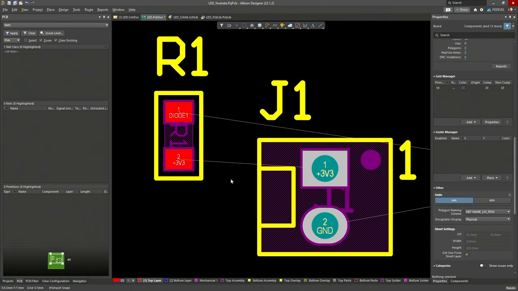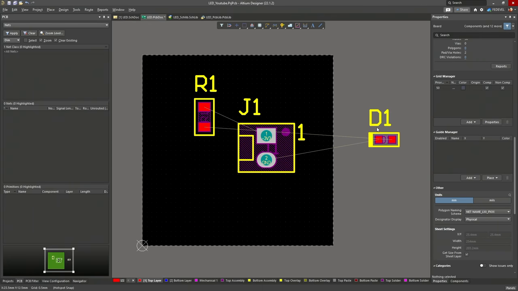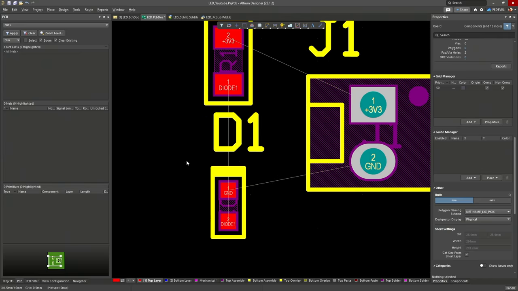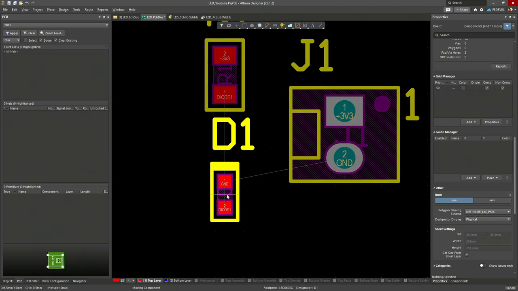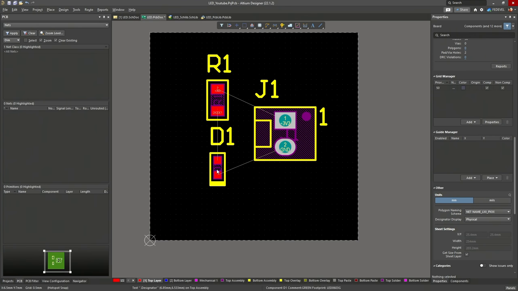Now watch these lines, they are telling you which paths are connected together, and maybe we don't want to place the resistor this way, maybe we would like to place it like this. Same for the LED, we don't want to place it this way, because then this path needs to be connected with this one, and it's not like nice connection, maybe we would like to rotate the LED and place it like this.